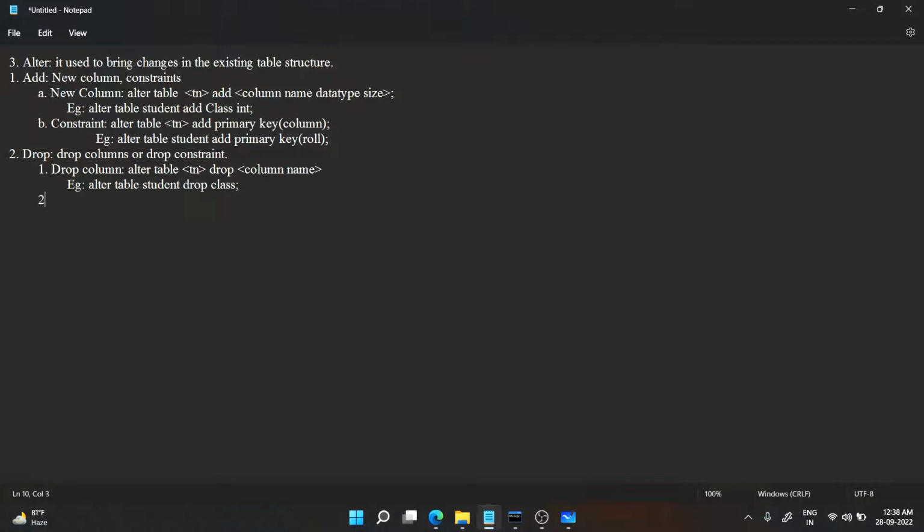Okay, this is under this one, second number. Constraint, dropping constraint. How to drop? The code is almost the same. So what is the code here? We'll write the same thing. Instead of column we'll write constraint name. So suppose I need to drop the primary key, the primary key which we have added.